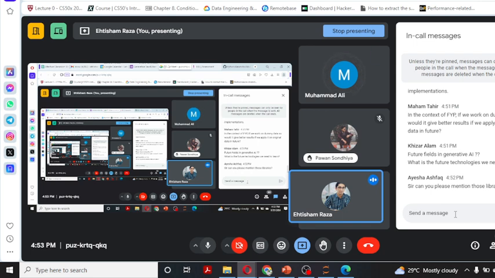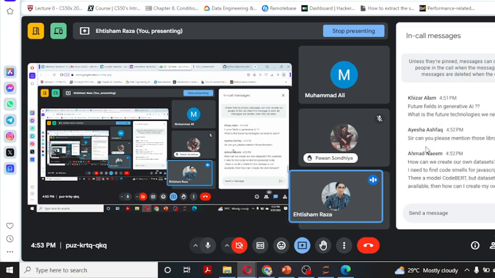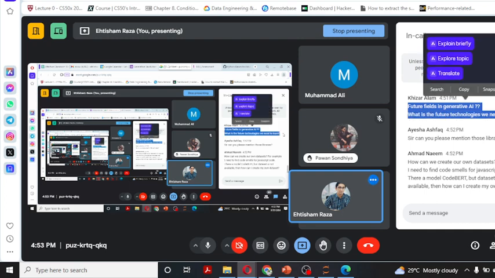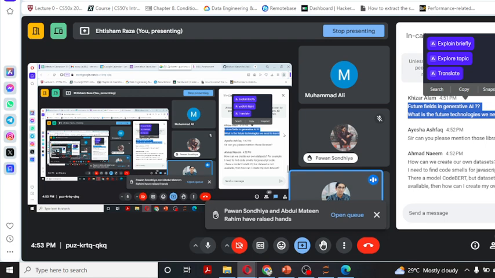Can you please mention those libraries? About which libraries? Okay, first, future fields in generative AI. There's prompt engineering, generative AI engineer. If we talk about LLM engineer, LLMOps engineer, there's a separate field for the person who is going to make sure the LLM is giving us the right output as they have deployed.